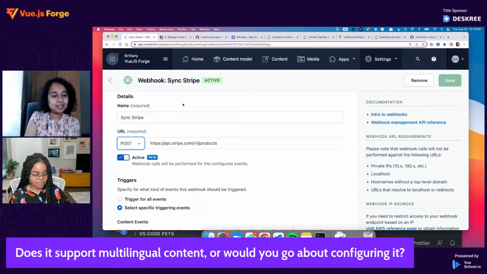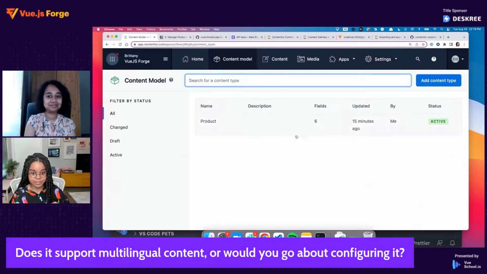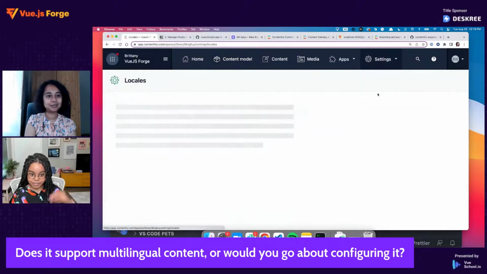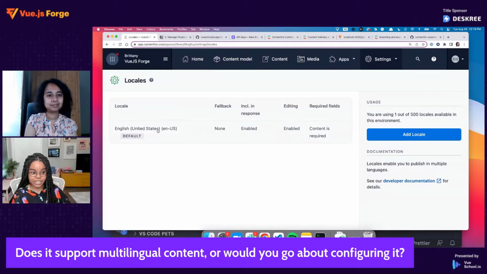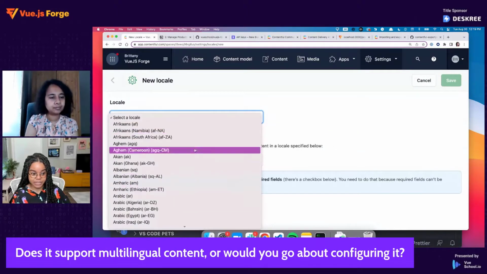Does it support multilingual content, or how would you go about configuring it? Yes, actually, Contentful is a German company, so from the start, they've always had multi-language. In your settings, under environment settings, there's locales. By default, I think it starts with English. If you're in a different country, it might start with something else. But there's a default one, so I can add a new one here. You can select from a drop down.